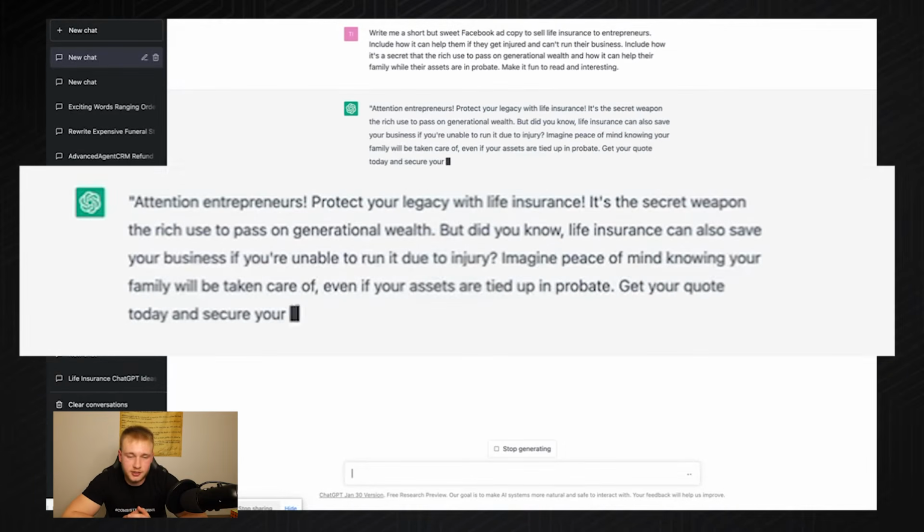This is solid, guys. So it says, attention entrepreneurs, protect your legacy with life insurance. It's the secret weapon the rich use to pass on generational wealth. But did you know life insurance can save your business if you're unable to run it due to injury? Imagine peace of mind knowing your family will be taken care of, even if your assets are tied up in probate. It's exactly what I just asked it to do. It's pretty wild. So this is solid.